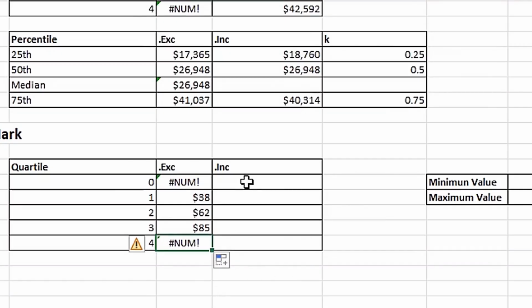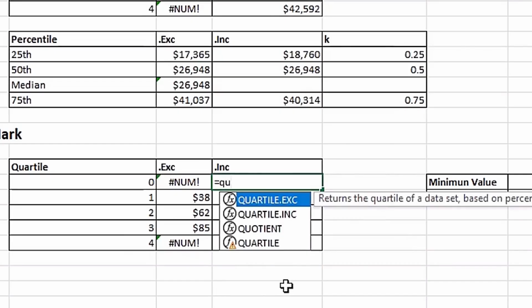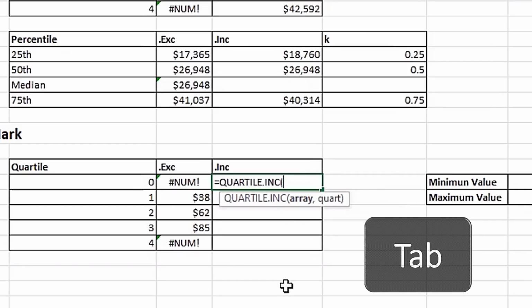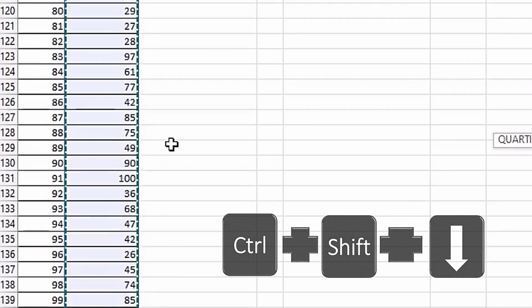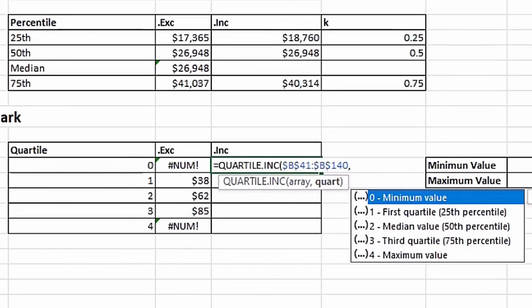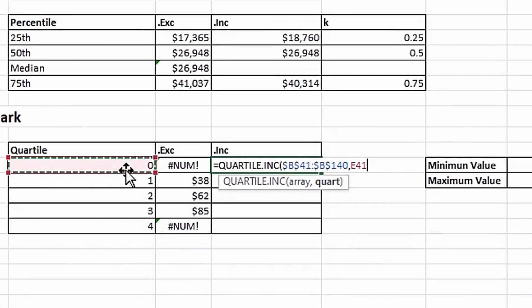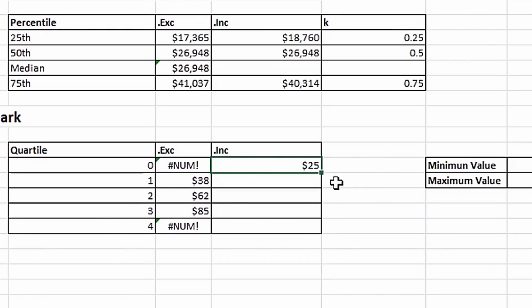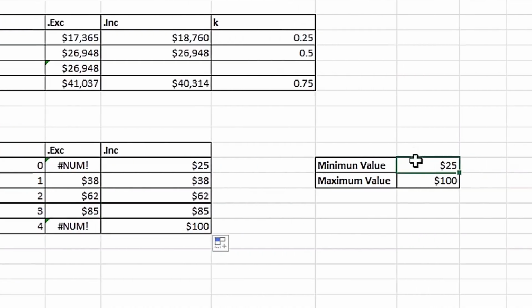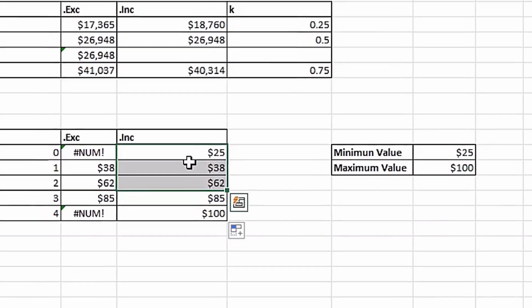Let's also do QUARTILE.INC. So I'm going to click on this cell, equals to QUARTILE.INC, tab to select it. The array, I'm going to click on this cell, control shift down arrow, F4 to lock it, comma, and for the quartile, I'm going to give it these values. Close bracket, control enter. You can see it's giving us the minimum value. Then I'm going to copy my formula down. Now I've also used the MIN function here to get the minimum value, and also the MAX function here to get the maximum value. This one is giving me dollars.